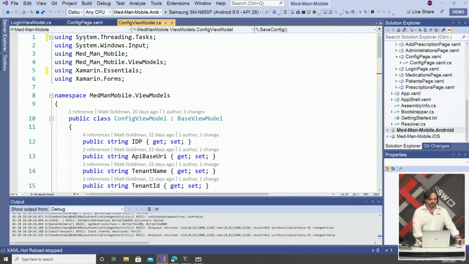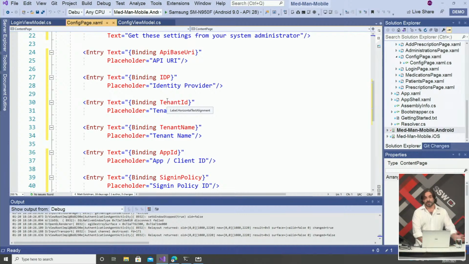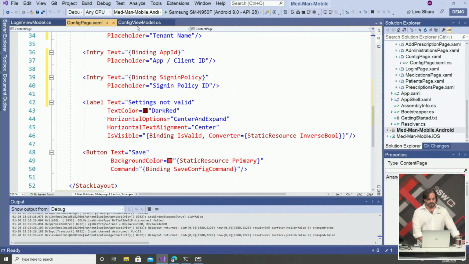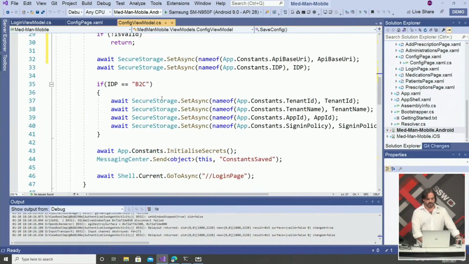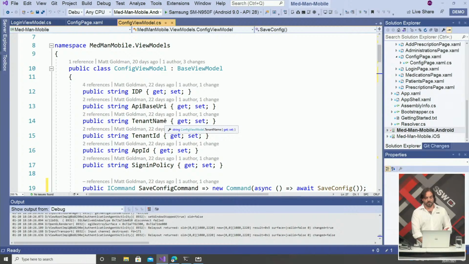So we can see here that we have a config page, which you saw, it's a form. So I'm using Xamarin for this demo. We've got those values here that are bound to the back end, and then they get saved. So we're saving them here to secure storage. And we're also checking to see whether those settings are initialized, and if they're not, we show that form.